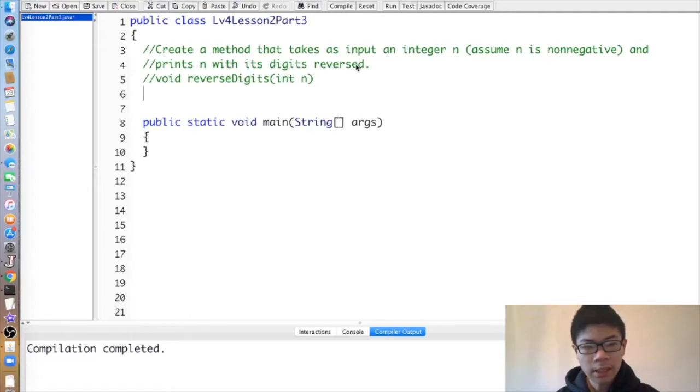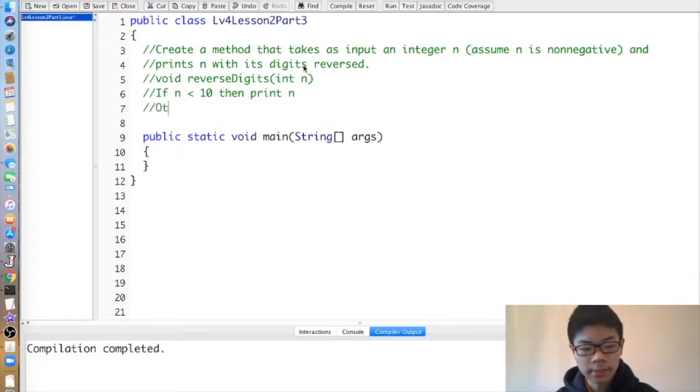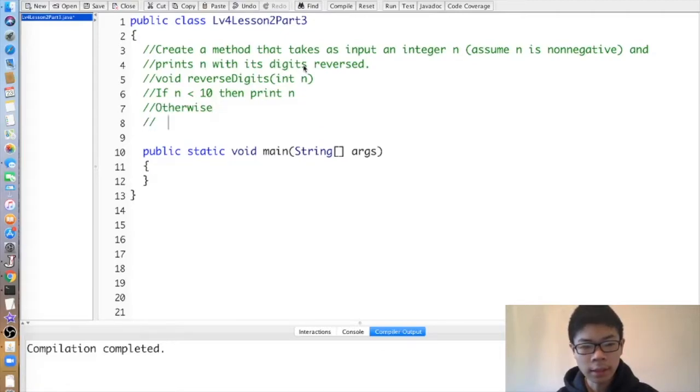So what do we need? Well, first of all, we need a base case. If n is less than 10, then it's a single digit, so I just print n. And otherwise, I can just do the following: I can first print the last digit.